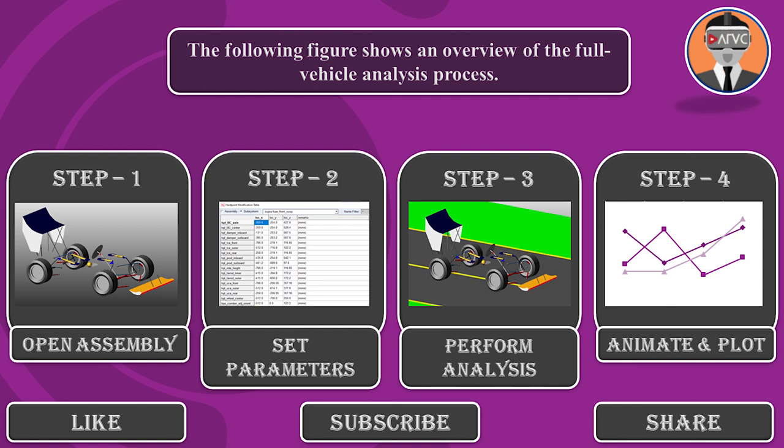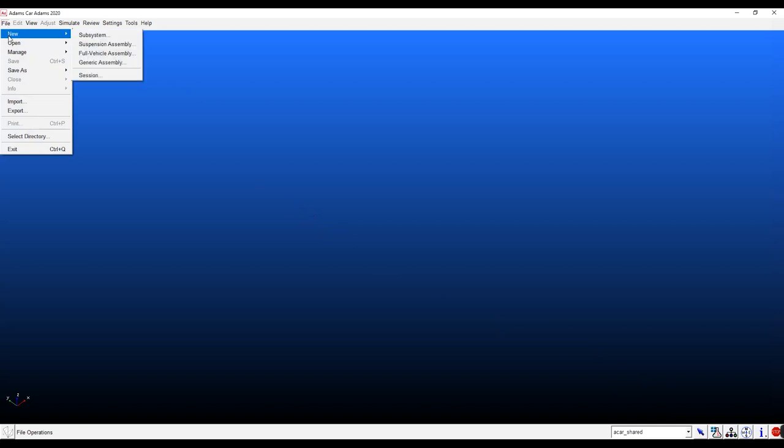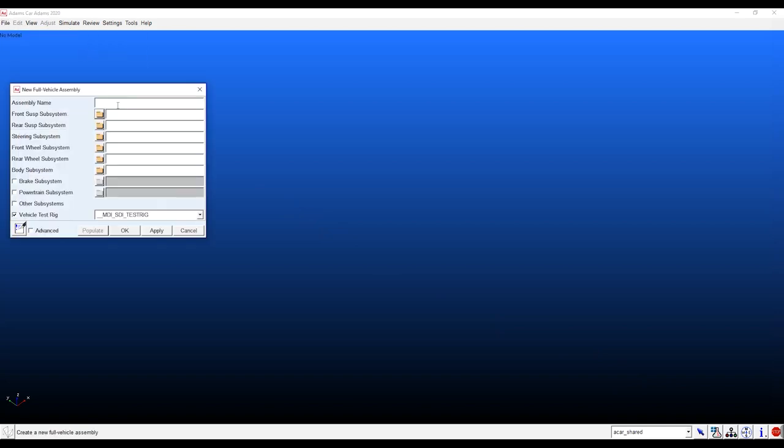Now we will insert a full vehicle assembly template by a new method. Firstly, go to New, then Full Vehicle Assembly. Then put an appropriate name for your assembly. Then follow the process of inserting subsystems one by one.